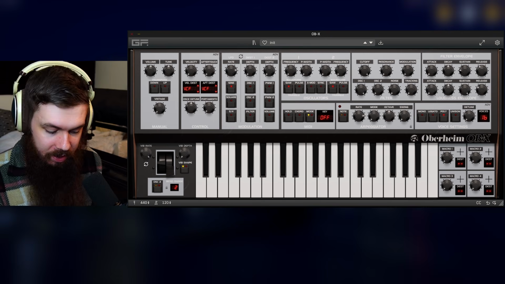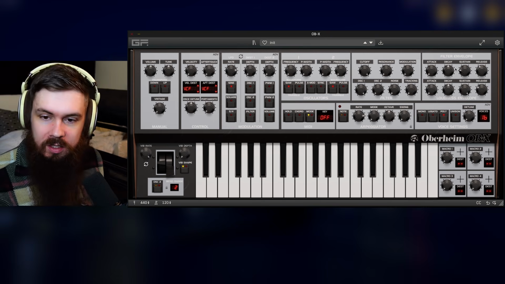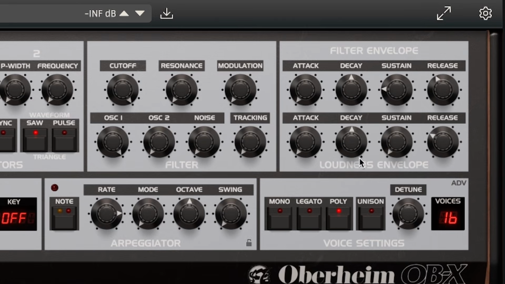So let's do it. The first one, analog, or virtual analog. We're going to go simple with this one. I have OBX opened up here. I'm just going to change some settings. Bring the sustain down, bring the decay out, give a little bit of release so that it sounds like this.